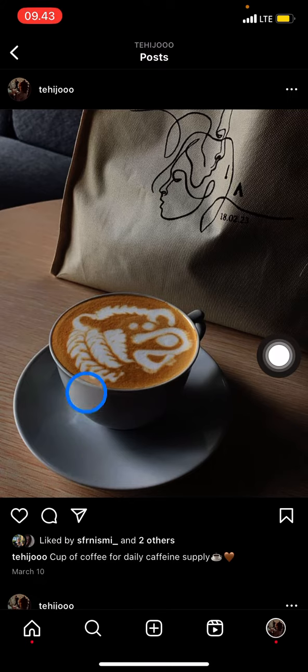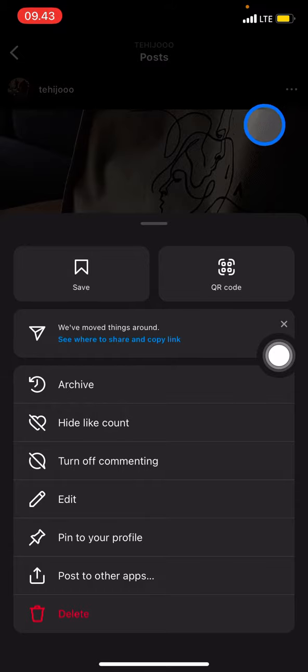So after you find the post or the content, you just need to click these three small dots on the content. And after that, you just need to read all of the features provided by Instagram here. There will be archive, hide like count, turn off commenting, edit, pin to your profile, and post to other apps.